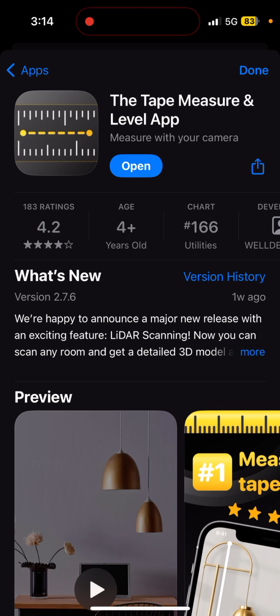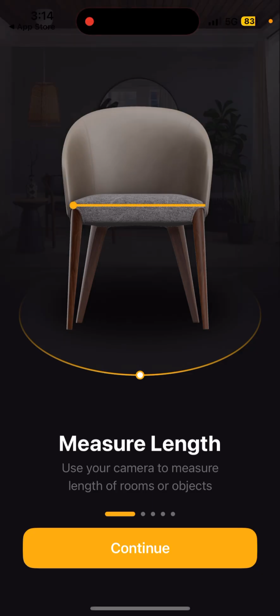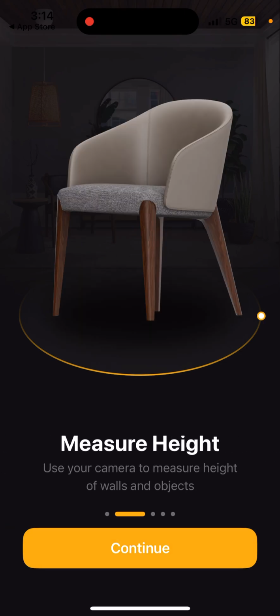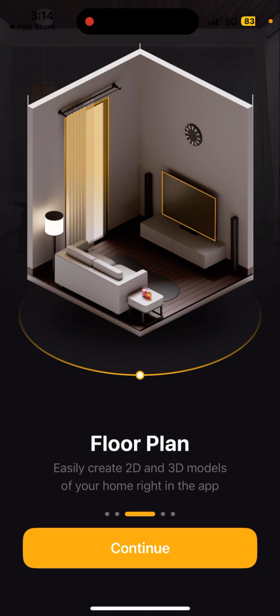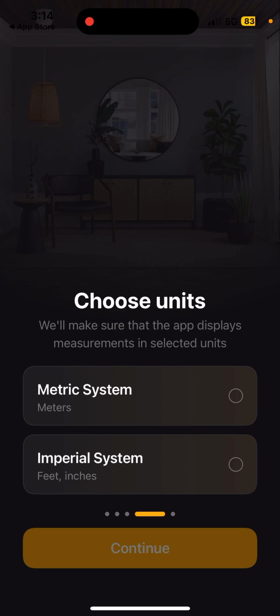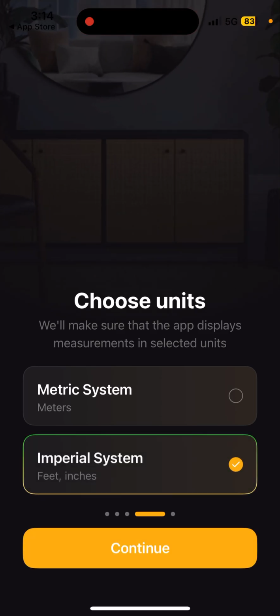So now we're going to do a little bit of a demonstration about how it works, and I'm going to open the app. So let's just open it up. It says to measure length, use your camera to measure length of rooms or objects. Here it gives the example of measuring the horizontal of the chair and measuring the height. So use your camera to measure height of walls and objects. Okay. Floor plan. Easily create 2D and 3D models of your home right in the app. Okay. It lets you choose the units. So we're going to choose the imperial system since my tape measure is in feet and inches.